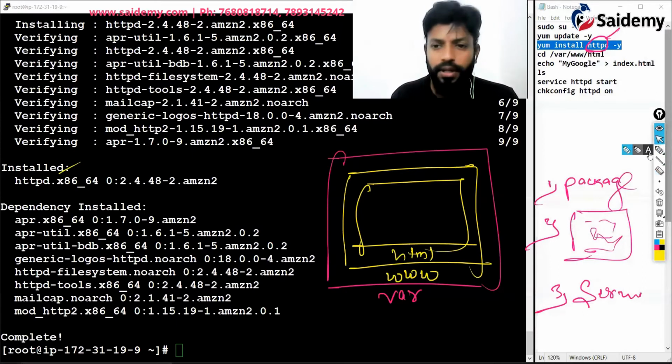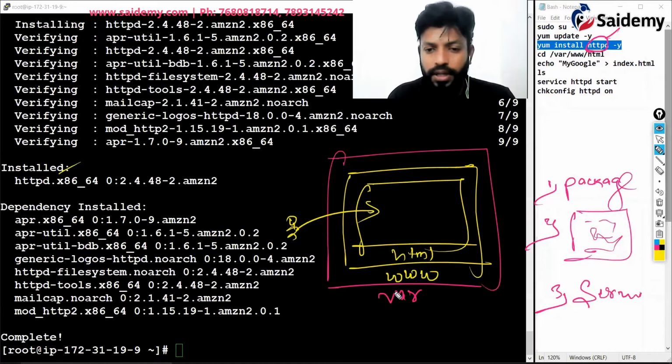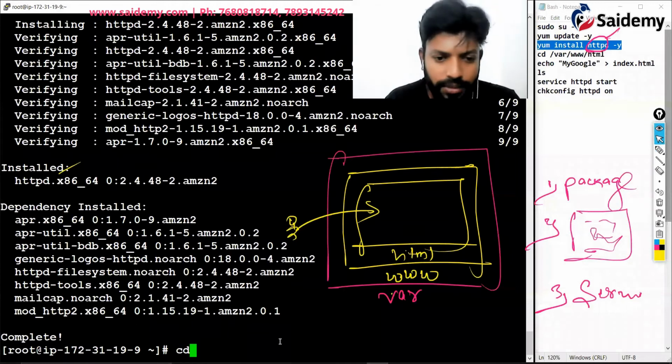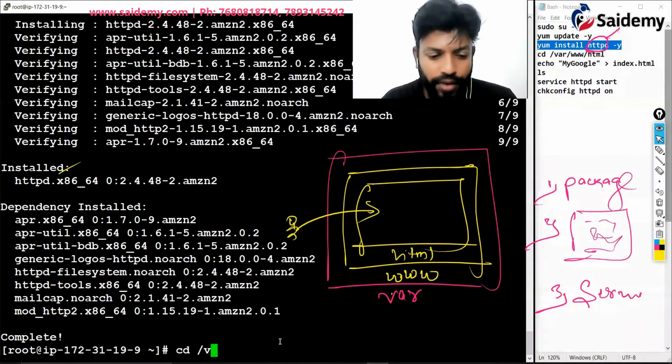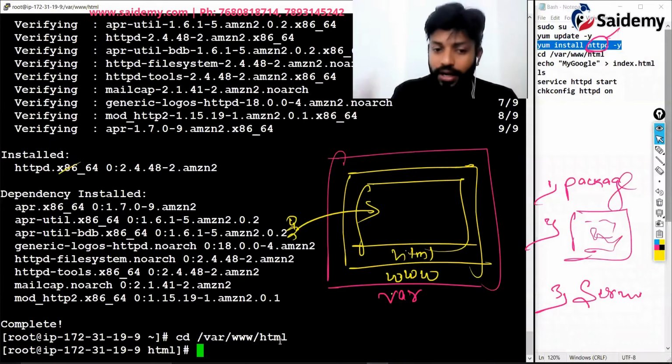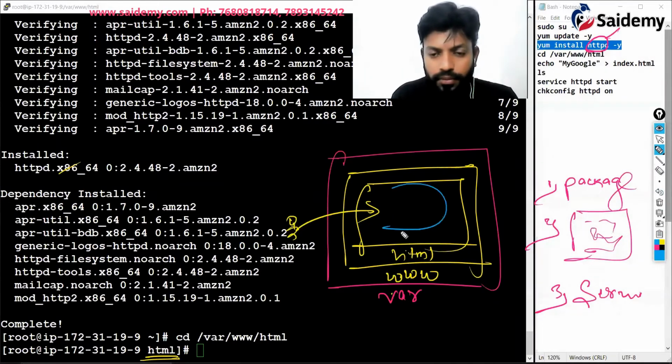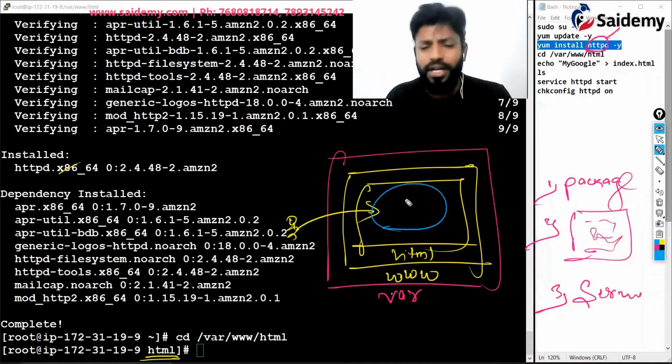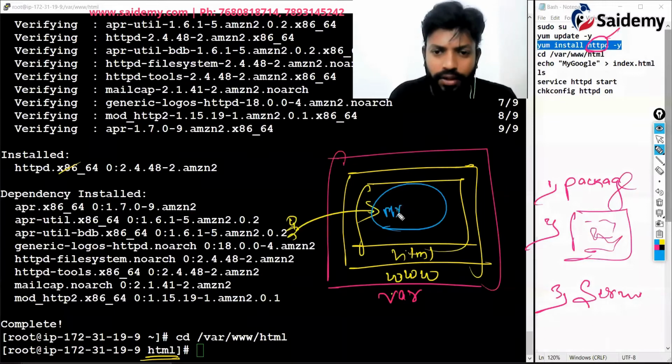Got it? Right now we are somewhere outside. We need to go inside this directory, var/www/html. I'll tell you why we need to do it. Let's go inside with cd, which means change directory: cd /var/www/html. Enter. So I entered this directory, you can see. Right now I'm inside. Inside you create any file, you give any name to that file, and put whatever content you want. Let me put my Google.